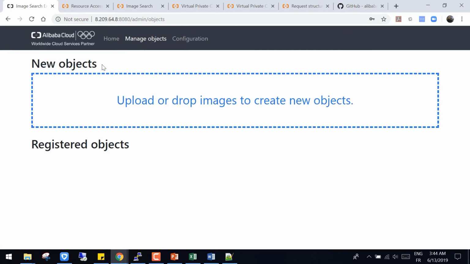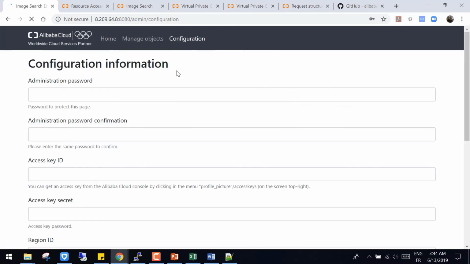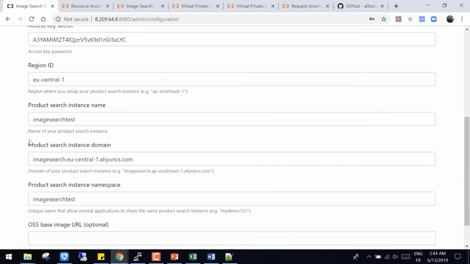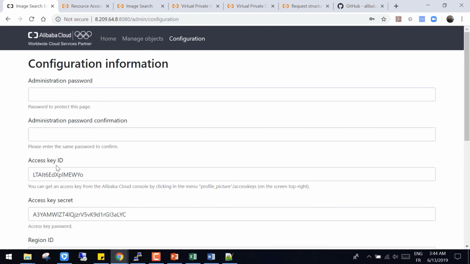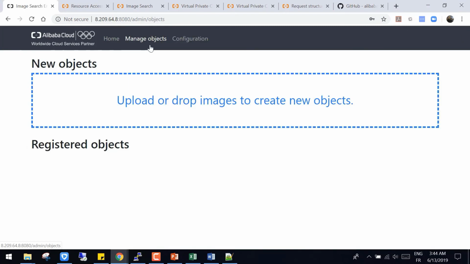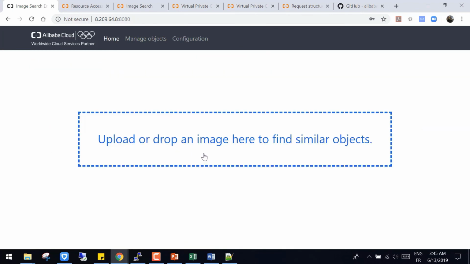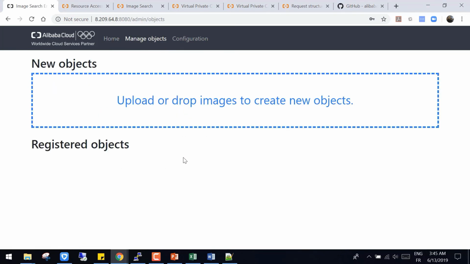Now let's go back to the management object. Okay, so we have three different pages. The page configuration, you can switch from one image search instance to another one, or change the access key if you need. For the manage object page, you can do drag and drop to put some new product image into the instance. For the home page, you can select one product image and try to find if you have something similar inside of the image search engine. So let's do the exercise.